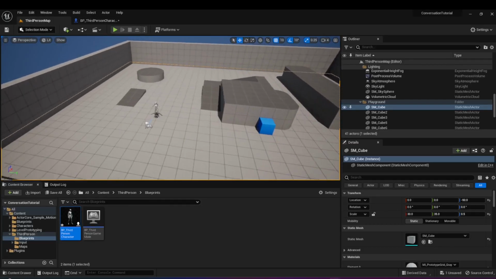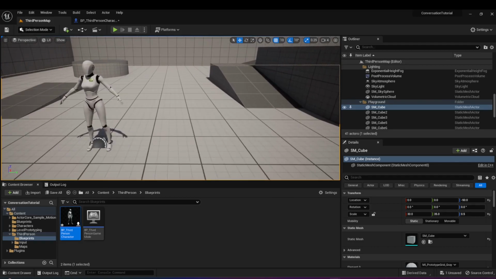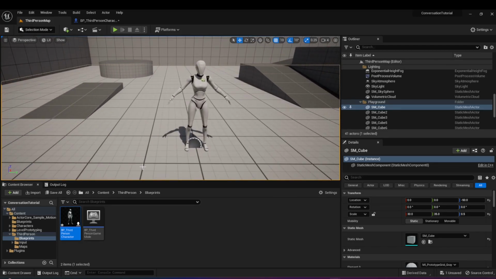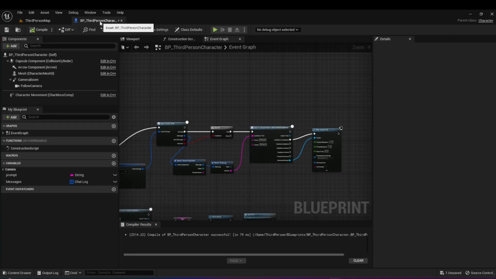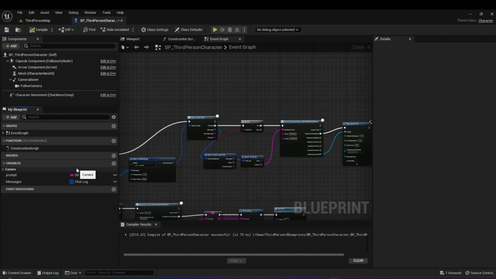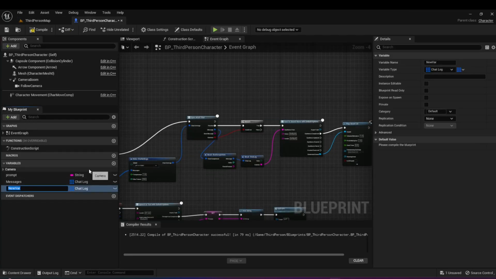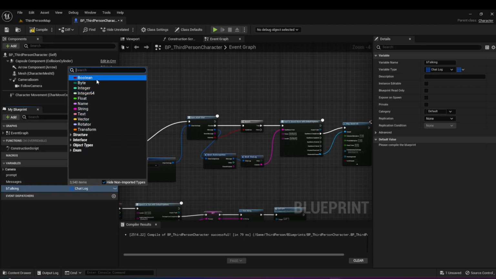We don't want the NPC to just stand there like a stick. So what we want to do is make it so that it's idle, but whenever she is talking, she's going to use the talk animation. So let's do that. In the third person template, we're just going to add a new variable and we're going to call it is talking, as in it's a boolean that represents if the character is talking or not.